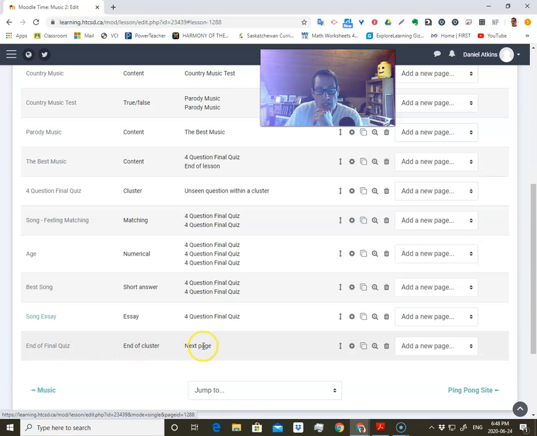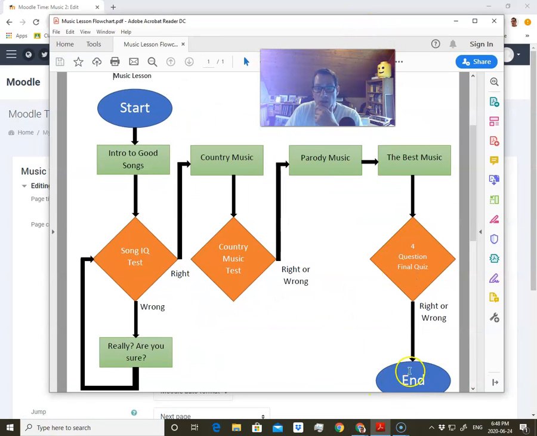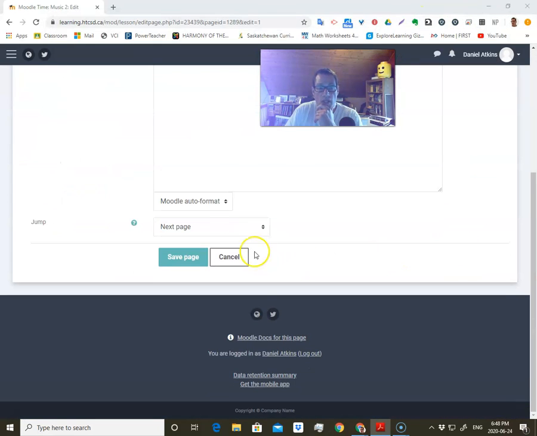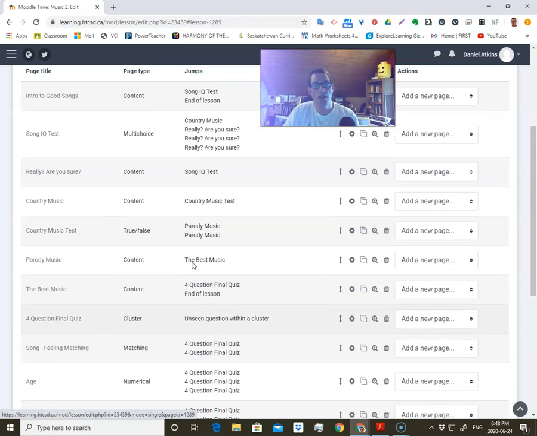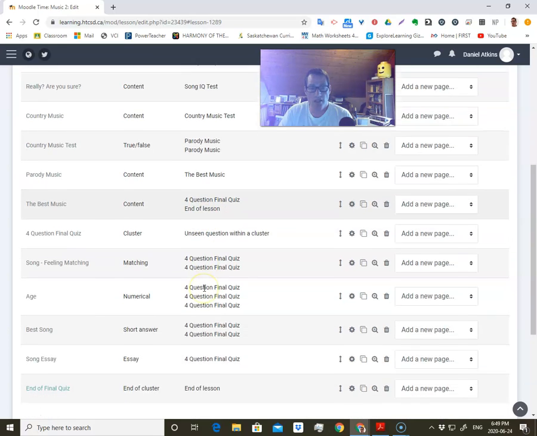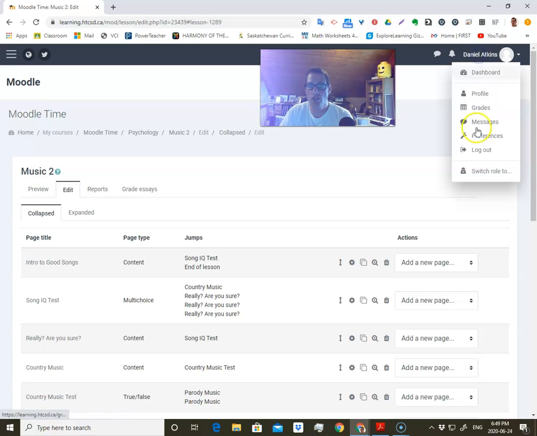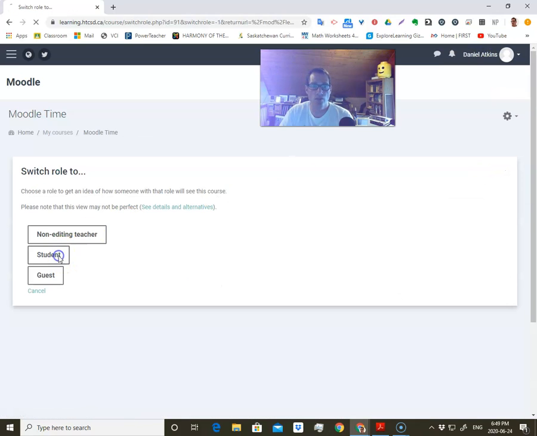Now at the end of this final quiz, or the end of the cluster, according to our flowchart, that's the end of the lesson. So instead of next page, we're going to say end of lesson and save that. So now we created all the content, all the questions, all the cluster, and then we did all the jumps second. And only now can we go in and preview this. What I'd suggest for previewing your lessons to see if it's all good is to switch out of your teacher role and switch to student role.